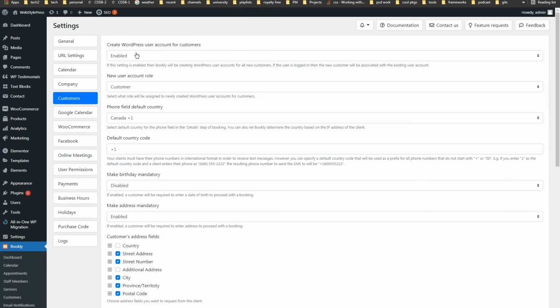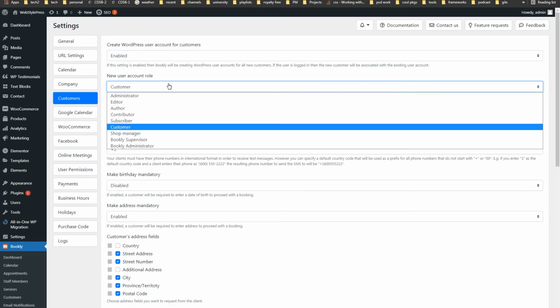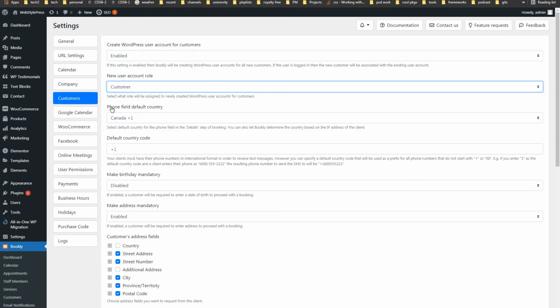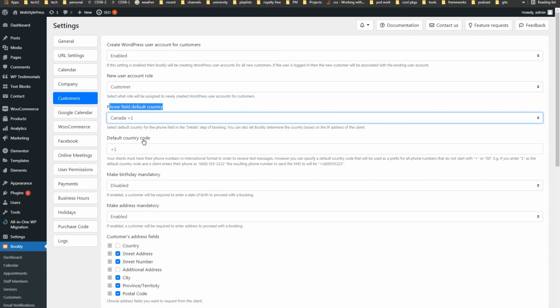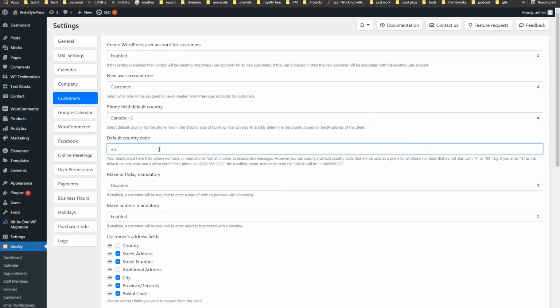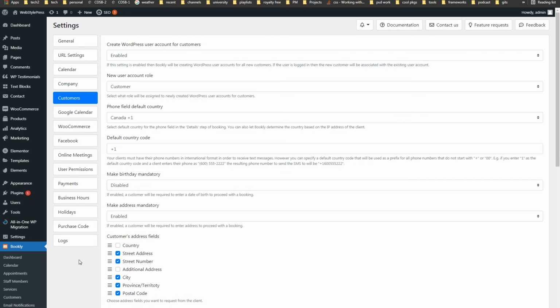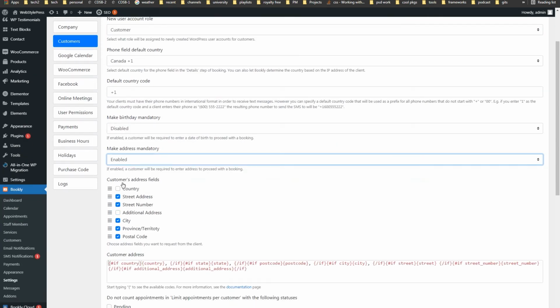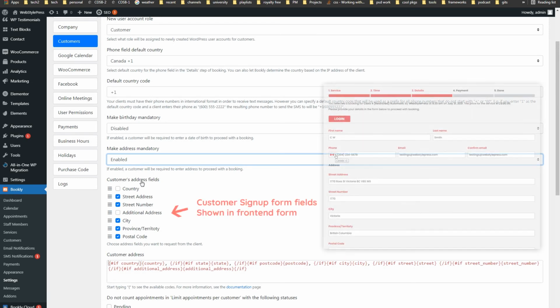Then we have got customers. Customers setting include create WordPress user account for customers enabled, new user account role as a customer, and phone field default country Canada. We have selected Canada, and default country code is +1. Make birthday mandatory disabled, make address mandatory enabled, and you can add fields from here. You can use country, you can use additional address, and you can reorder these fields from here.